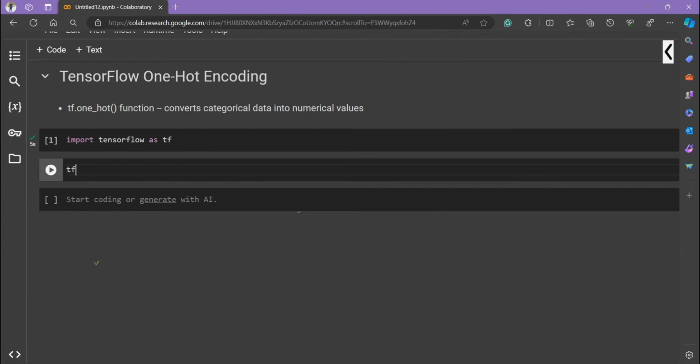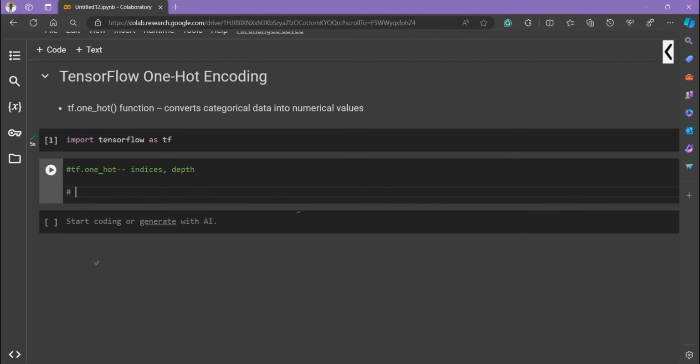Now tf.one_hot accepts two parameters. First is the indices and the second is the depth. Here indices are the indices of the category data and depth is the number of categories you have. So for example, let's say that you have two categories: the first is the elephant and the second is the eagle, and you can represent the elephant in a numerical way as 0 and the eagle as 1.